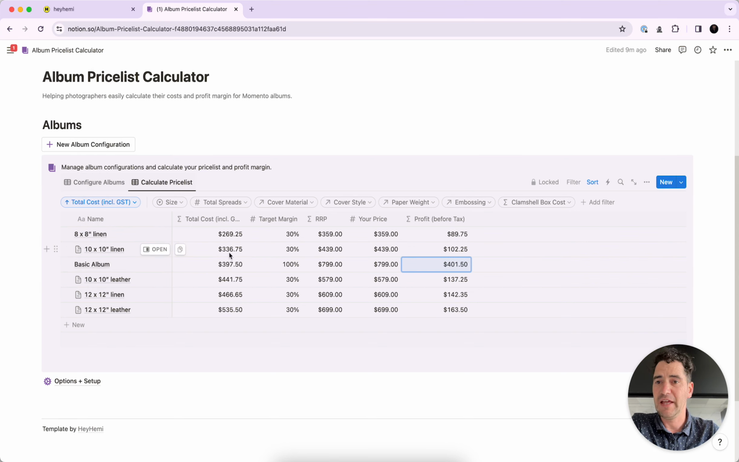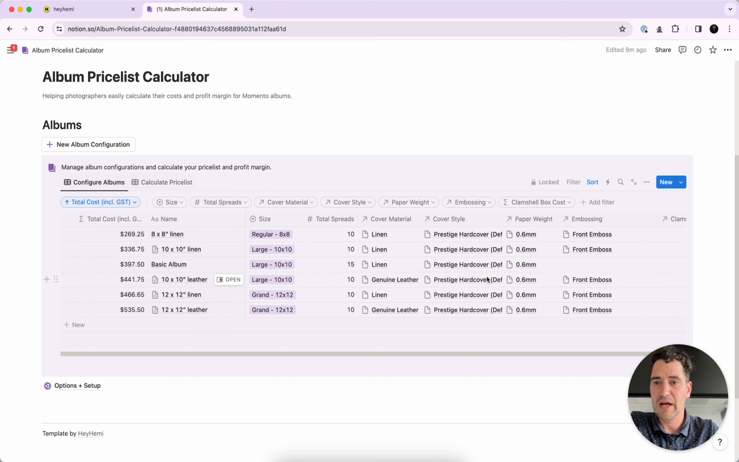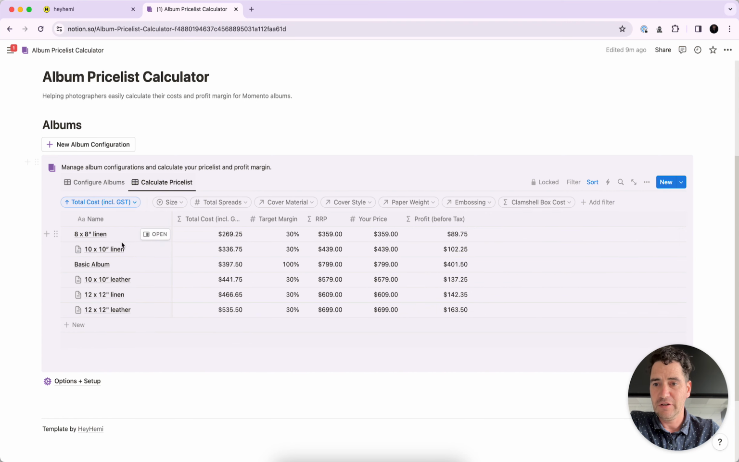So that is the album price list calculator. You can set up all your albums in here. You can configure them to your heart's desire, and then you can calculate out what your price list should be and make sure that you're making a good profit.